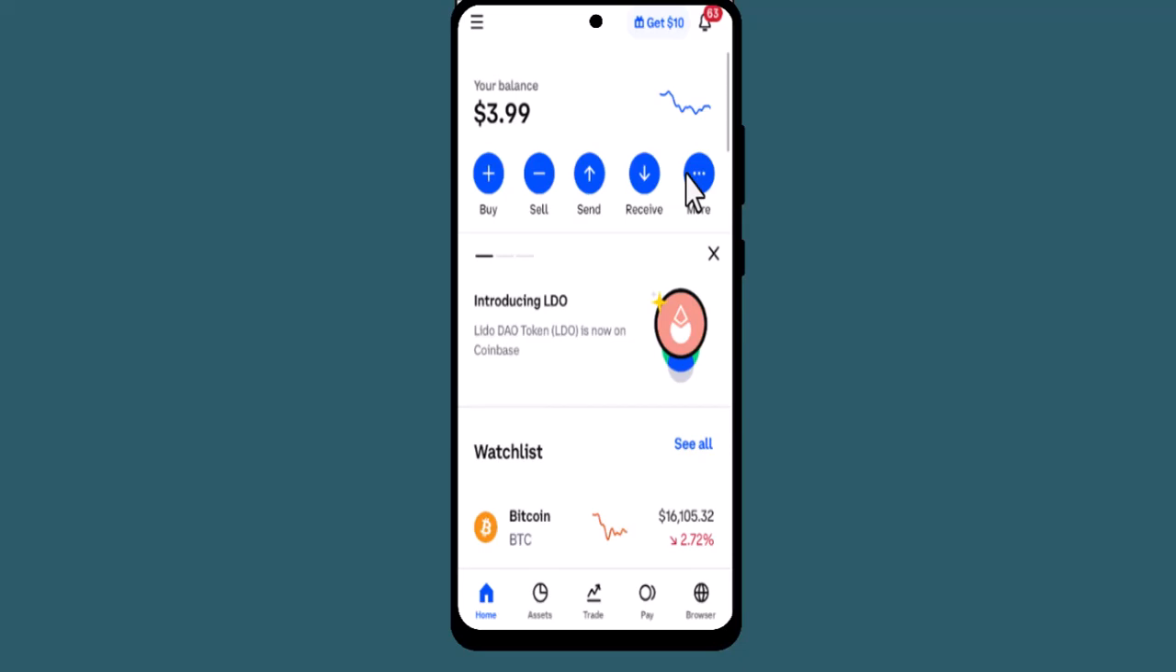Today I'll be showing you how you can withdraw from Coinbase wallet. So in order to withdraw from Coinbase wallet, first thing first, you'll have to log in to your Coinbase wallet, and once logged in you'll be taken to the home page that looks something like this.